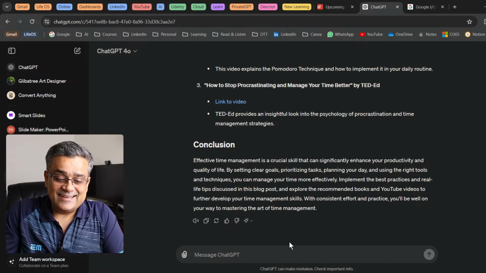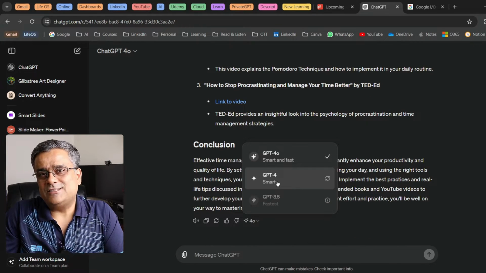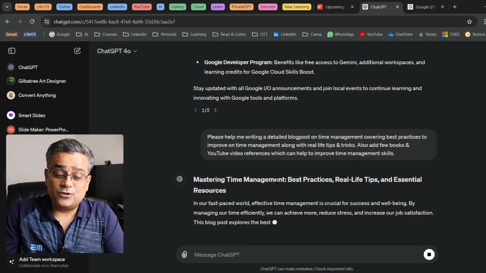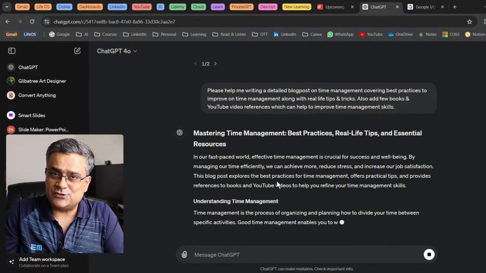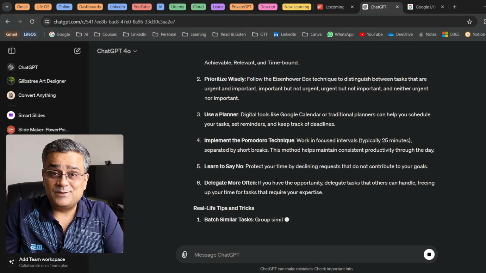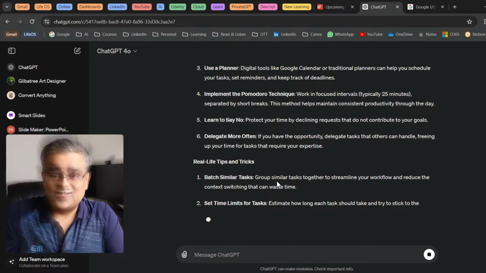Now again, let's see how GPT-4 responds and how is the quality compared to this one. So let me select on that and let's get it regenerated. Now GPT-4 also started generating the text. It's a bit slow normally than GPT-4o. Let's see. Once it completes the entire generation, then we'll be able to compare quality of both blog posts.